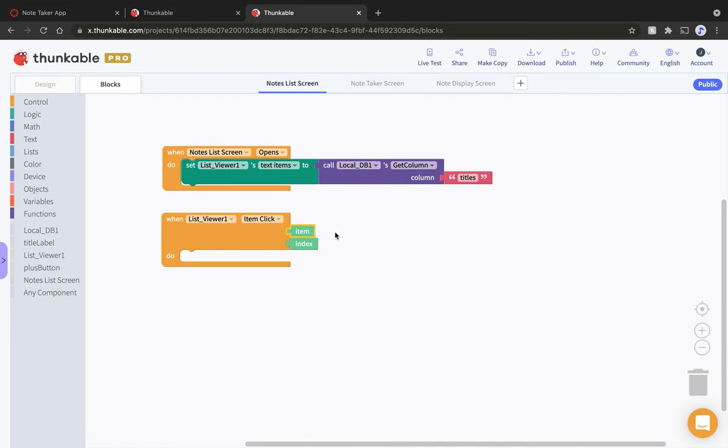The first variable is the item that the user clicked on. So in my last example, it would have been like hello. And the second thing here is the index. So that will tell us what numbered row in our database the user clicked on. So if they clicked on the note that we just added, it would be in row 1, the index would be 1. If they clicked on the third item in the list viewer, it would be the third item in the index of the list viewer, which means it would be the third row in the database. Because our database rows and the index of our list viewer line up because we're using the database to define the text items in our list viewer.